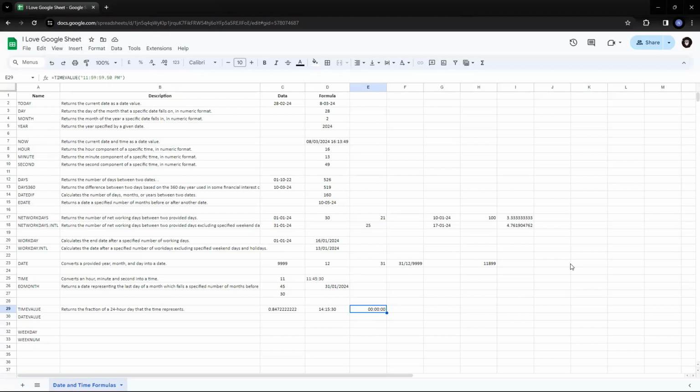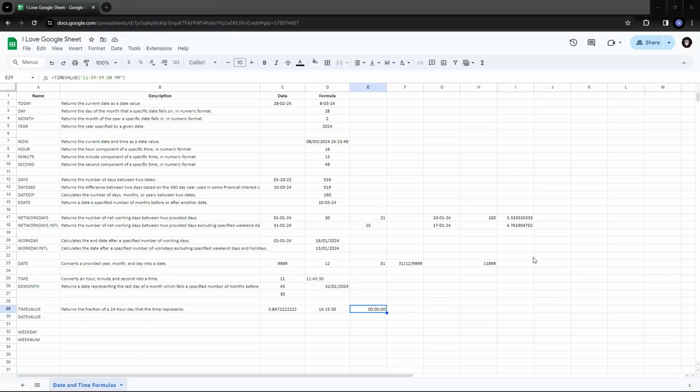Just to sum up, TIMEVALUE is used to convert a string, let me be very specific, a string into a time format. Pretty clear. This is mostly used in data cleaning functions. Let's move on to DATEVALUE.